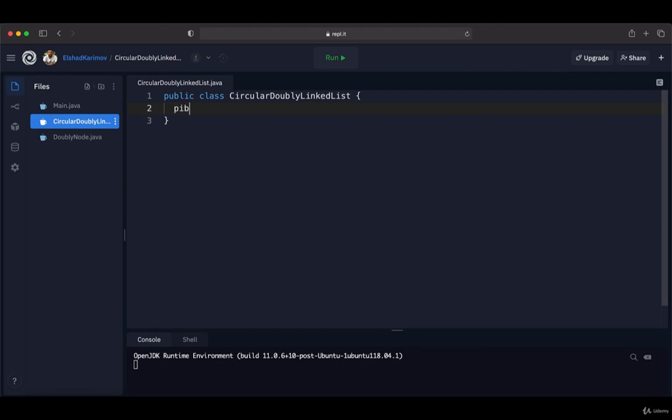So I'm going to create our head like this. This is going to be of type DoublyNode because it's going to reference a node. Then we are going to create tail. We also need to create an extra variable, which will keep the size of the circular doubly linked list. So I'm going to create size as a type of integer.